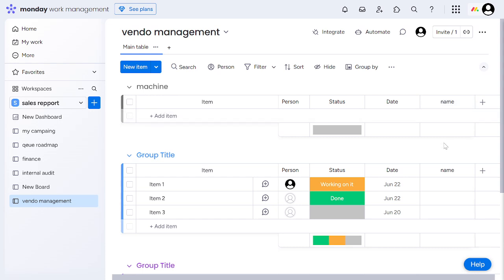Next up, click on Add Item under each group to start adding your vendors. Fill in the columns you've created with the respective vendors' details. Remember, consistency is key here. Consistently populating these fields ensures that you have all the necessary details when you need them.